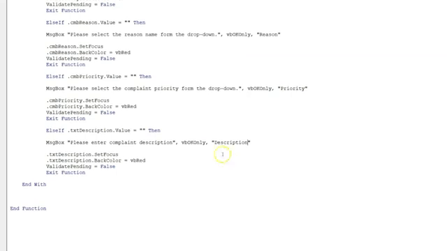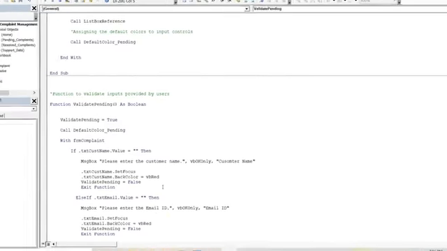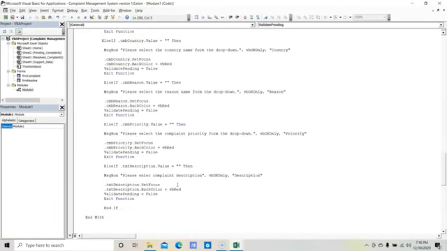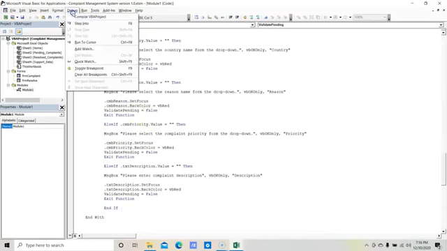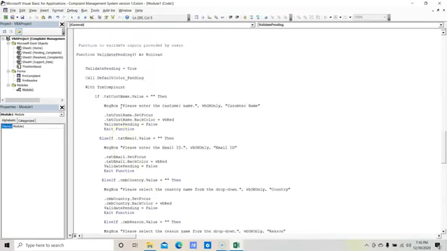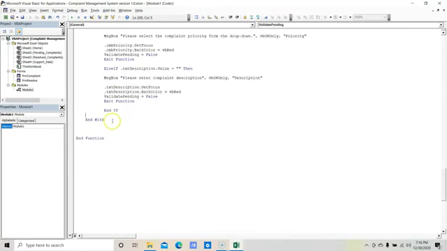So we have done with the description as well. Let's put end if here. So now we have done with the validation part. Let's move to debug and compile. So you can see that there is no error as of now.